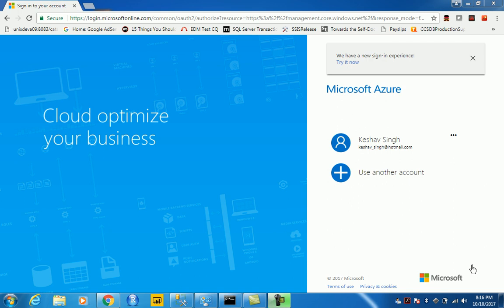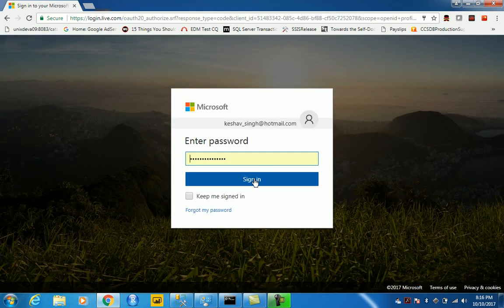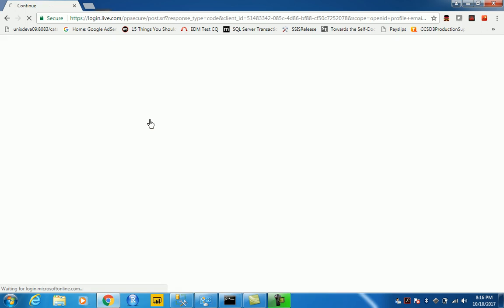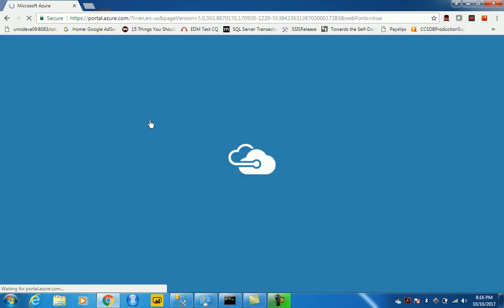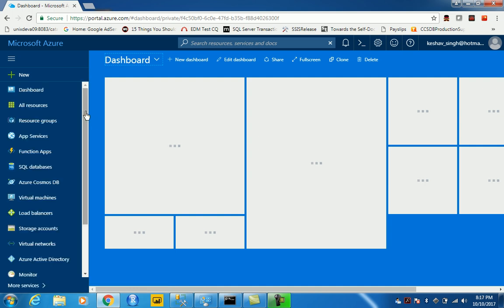So just go to portal.azure.com and I'll just use my live account to log in. And once you sign in, you'll be directed to the default Azure portal. There you go. So you have a host of resources on Azure available.